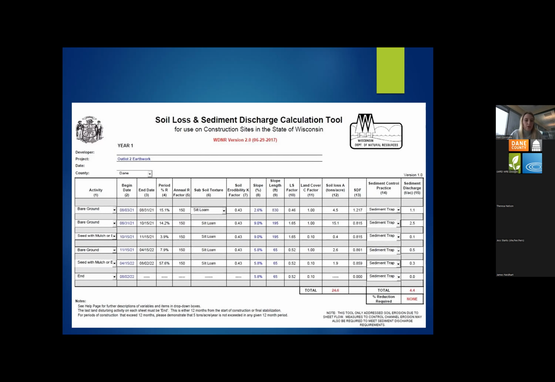So the second bare ground date there in August, and then they've got a seed and mulch date. That's a temporary seed and mulch. They did apply both, so that's great. They can use that for that reduction. Like I mentioned before, you get about a 90% reduction. If you look at the soil loss for that activity time frame, it's pretty low.